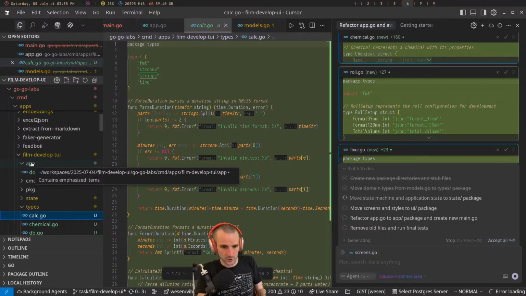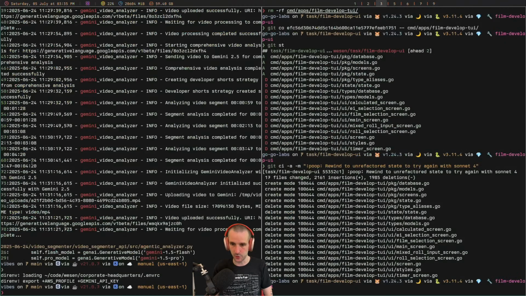So maybe we can vibe code this film develop UI in a different branch, right? And restart that, but this time giving it the prompt: follow charm bracelet patterns, using different models, split files into small files. So actually, let's try that.